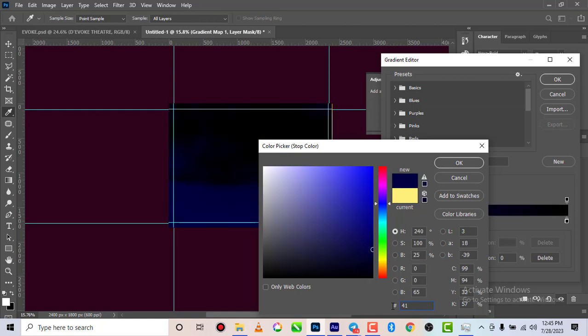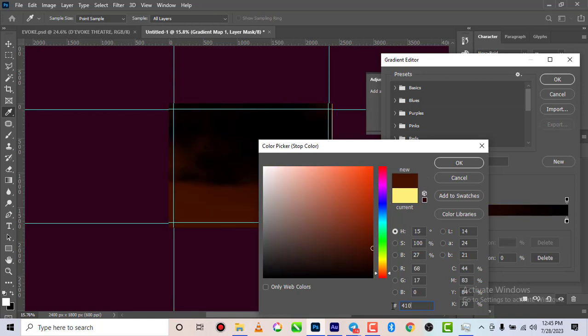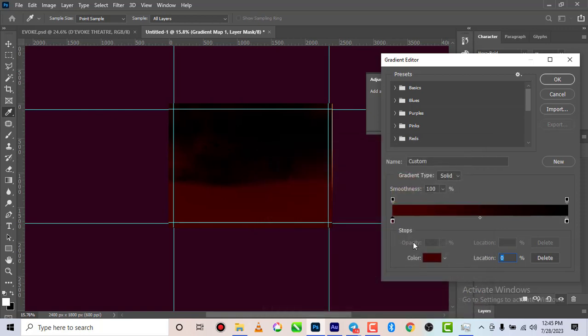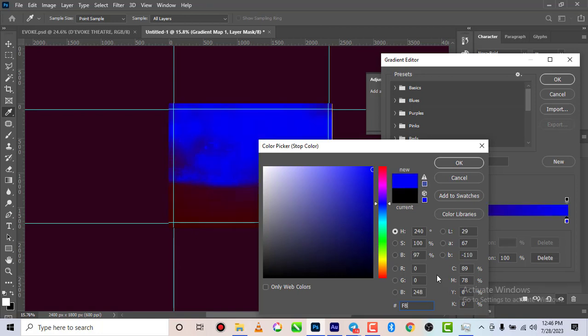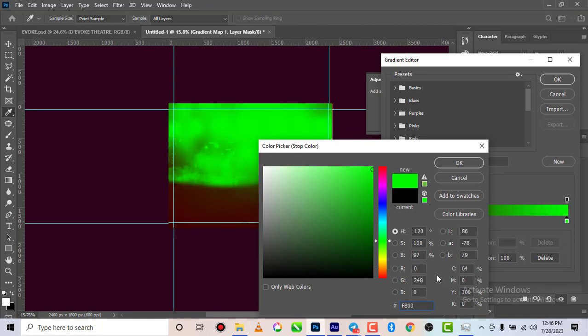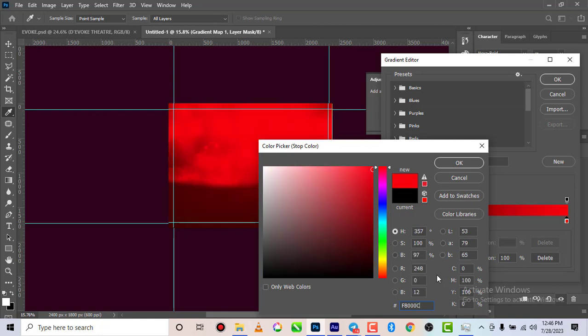Four one 0 1 0 1. Then the second one will be F 8000 C.